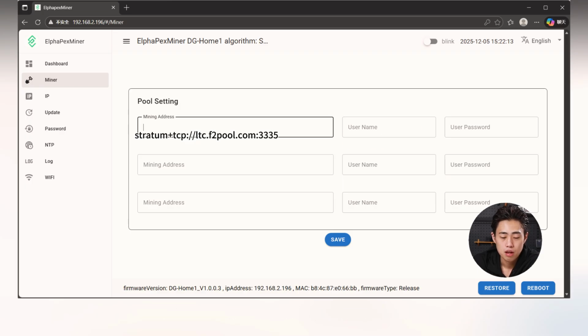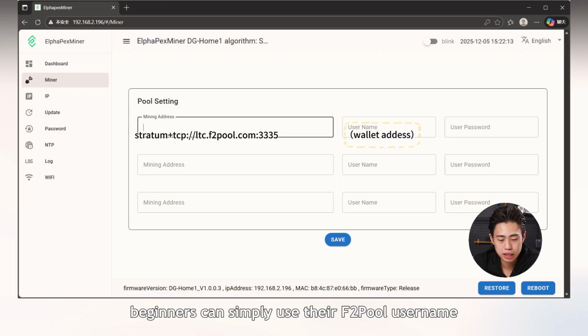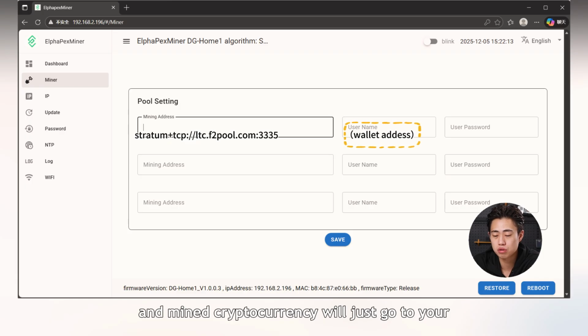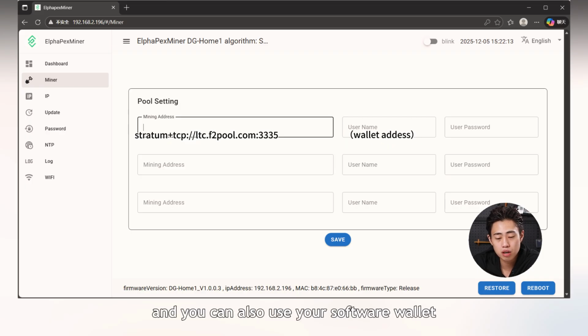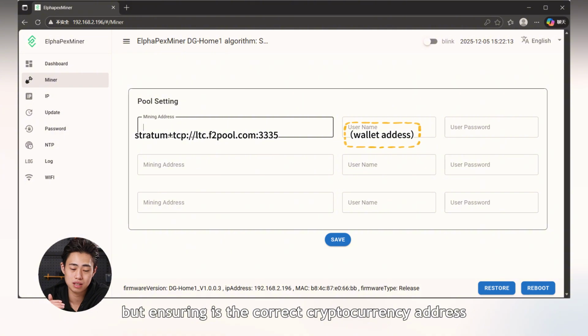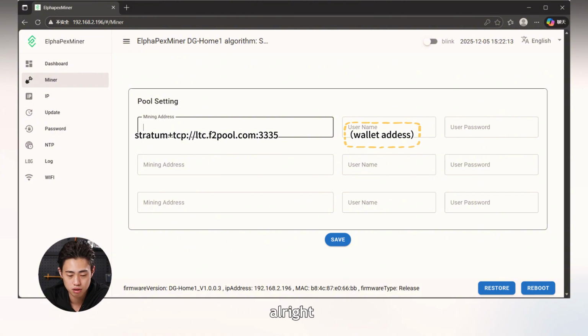For the wallet address, beginners can simply use their F2Pool username. All mined cryptocurrency will go to your F2Pool account for later withdrawal. You can also use your software wallet, hardware wallet, or even your exchange wallet address, but ensure it's the correct cryptocurrency address.